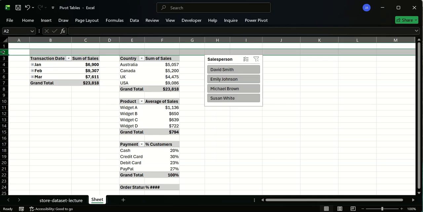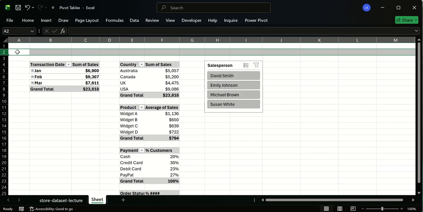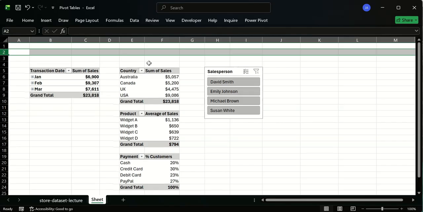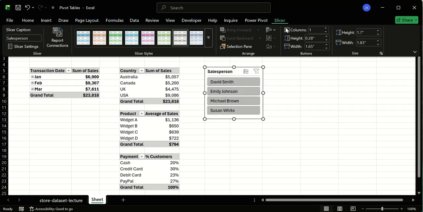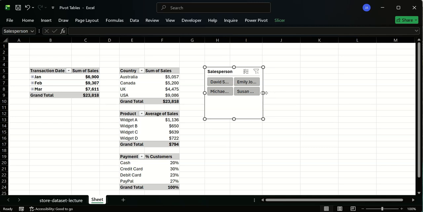Let me add more rows to the top. Okay, I'll add one more row. Now I'll click on this, go to slicer, and you see it says the number of columns is just 1. If I increase it to 2, you see what it does. You see that? So go back there again.